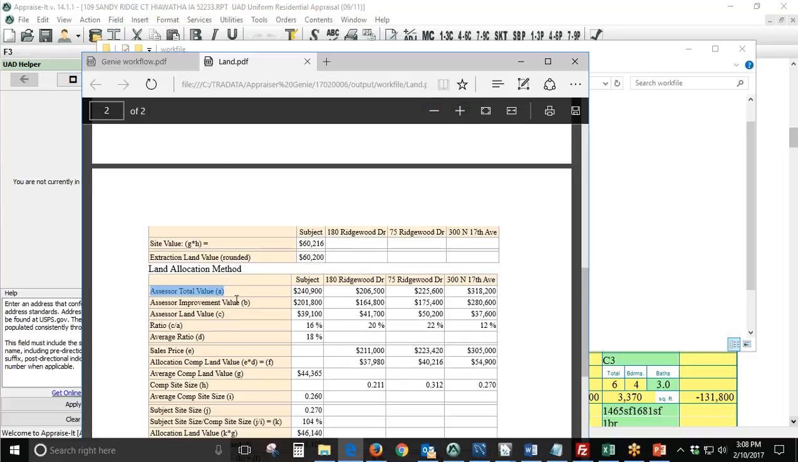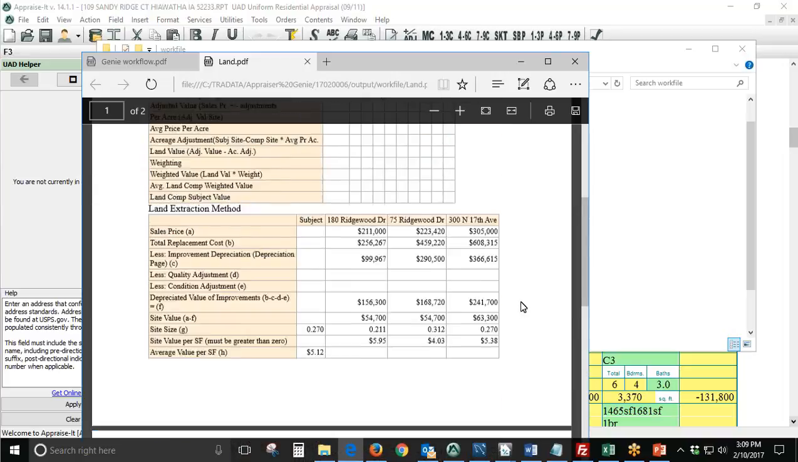Now something you might want to know that'll help you, we do pull the assessor total value, the assessor improvement value, and the assessor land value. We pull that information for the subject and the comps you use in the report. So that relates to the land allocation method. We do use the assessor improvement value and land value. And up top you have your extraction land value adjustment.